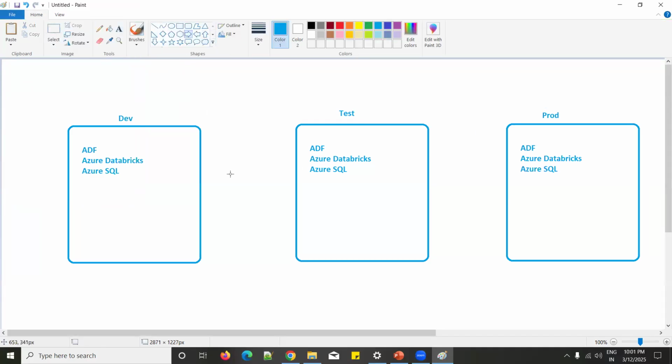See, the development to testing. In some projects we will have only two, development environment and prod environment. In the development environment itself, we will do all the testing. If you're having it like this, this is called dev, this is called test, this is called prod.